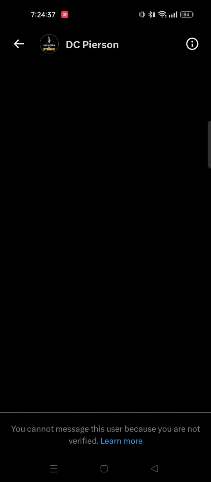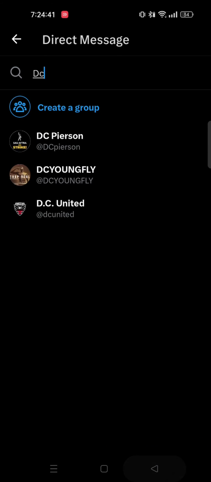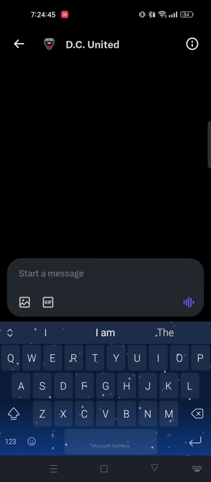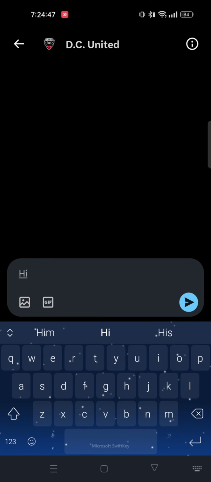And as you can see, it says you cannot message this user because you're not verified. So I'll go back and open another chat. And here, as you can see, we have the option to send a message.